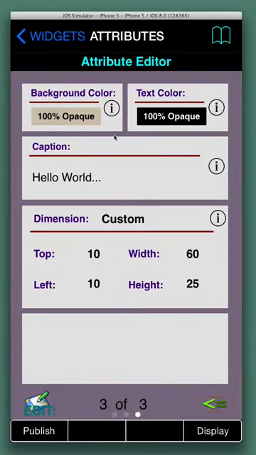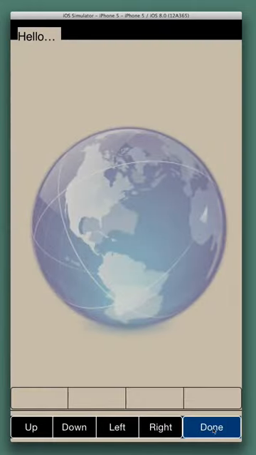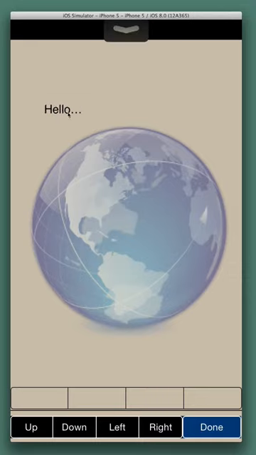Now, if we look at this right now, we'll go to display. What you'll see is that the Hello World label is all the way up here, but it's truncated. That's because the width of the label is smaller than the actual text that's in the label. So what we could do is select the label and move it down to the middle here. Also notice we have a background, so we'll want to eliminate the background color as well. Okay, so we'll say done for now.